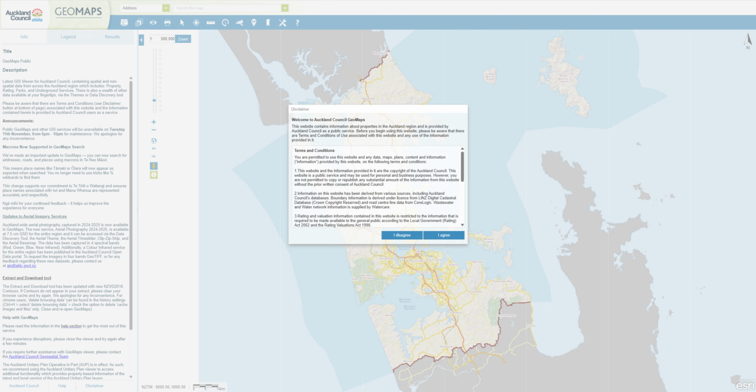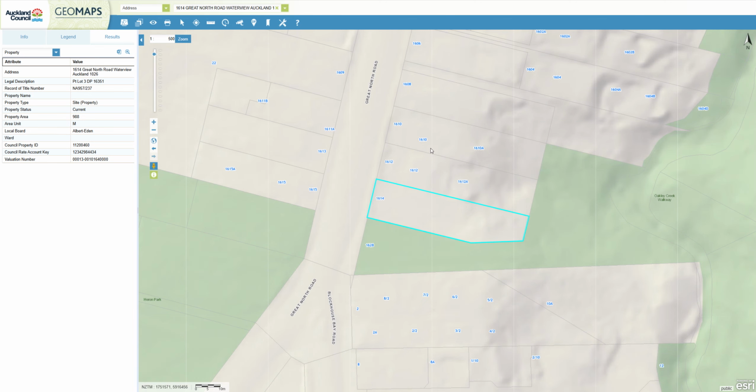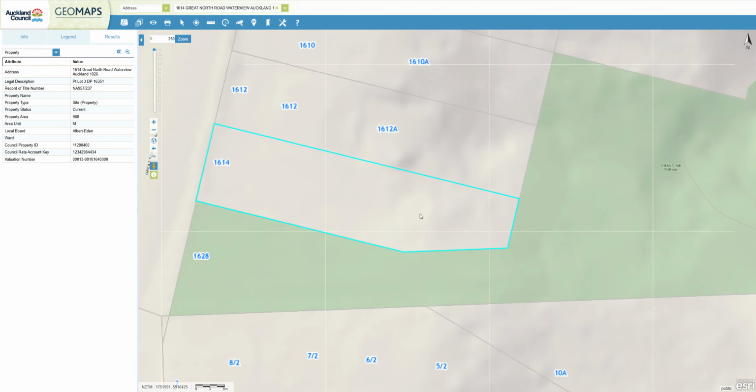So first of all, we agree to the terms and conditions provided on the front page. We go to the search the map bar. We enter the property address, the same one used in the DevSmarts report that's provided on the page as a draft example, which is 1614 Great North Road. My spelling's not that great. And we go, and here's the site.